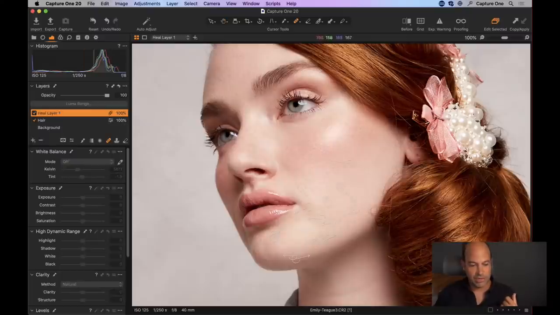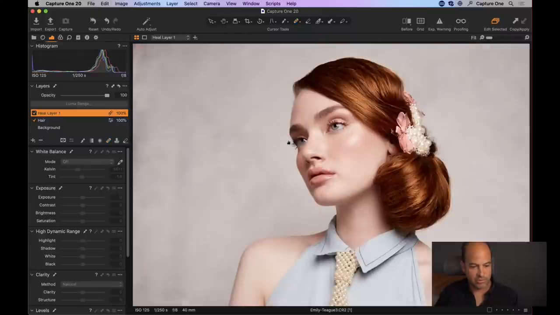Now, healing points will be unlimited. So you might ask, what's the point of having more than one heal layer? Sometimes it's nice if you want to moderate the opacity of a heal layer. So if I wanted to remove this spot under her eye, I could heal it, but then bring the opacity back a little bit. Now her eye looks perfectly normal, so I wouldn't do that. But on someone like me with light bags under their eyes, that could be a technique.